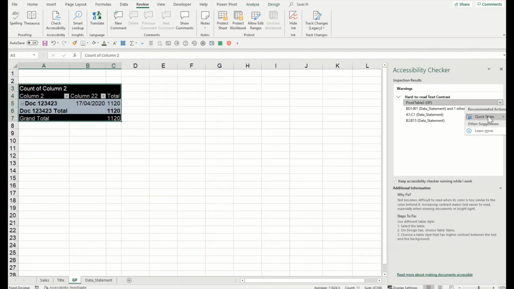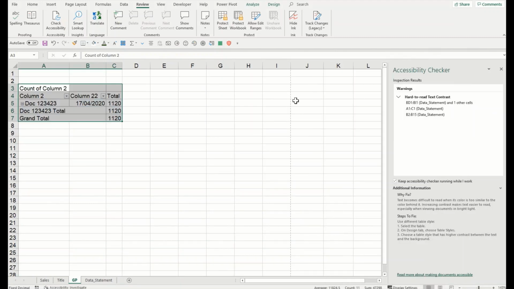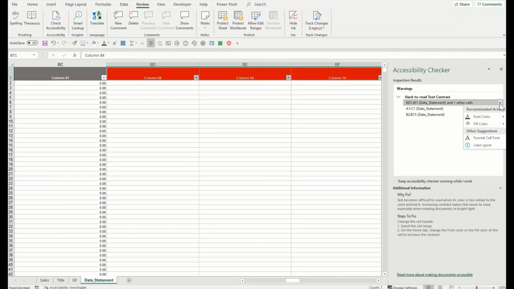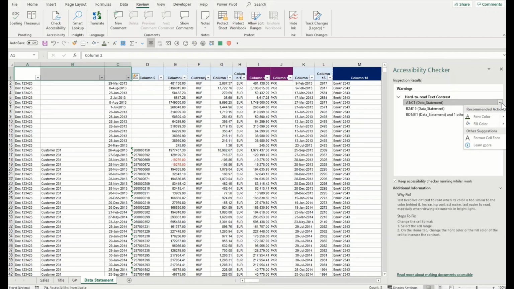GP PivotTable, we need to change the style as well, make it more sensible for understanding. Here we go. You see this contrast is also like, for example, if there are colorblind people, they cannot see red, and this contrast is anyways very shocking for a normal eye as well. So I will just simply click on it. It's changed.